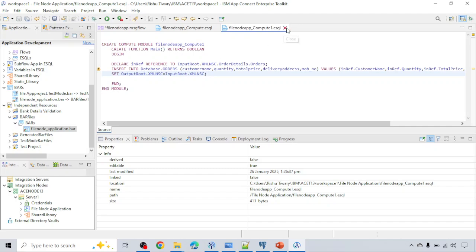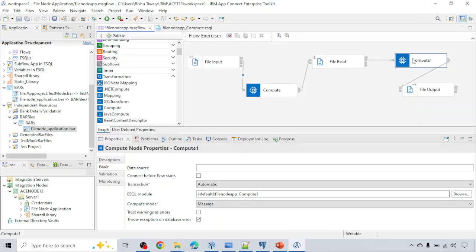Correct, now it's done. And further I think I am missing a return here. Okay, now it's done, and I am using the database operation. So let me write here the data source name.